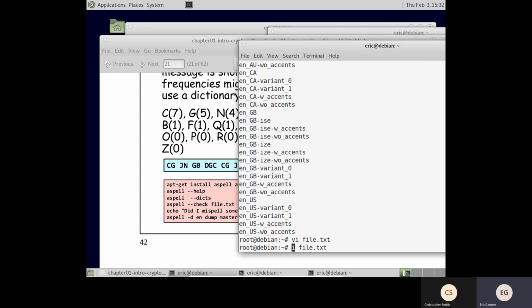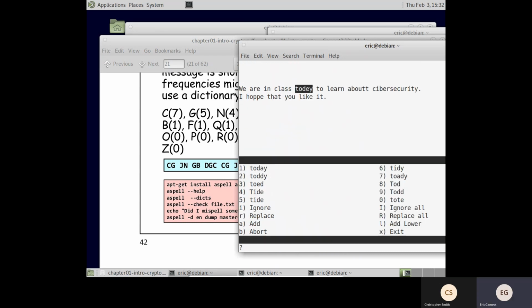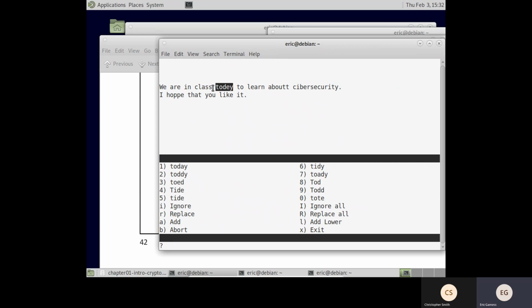Okay, so the way that you use aspell is aspell --check. So look, it tells me, as you can see, we are in class, no problem. Today, those are the possible suggestions. So suggestion number 1 is the one that I want. I'm going to press 1 and it will replace it. About, all the suggestions, I can ignore them, as you can see. If I want the first suggestion to get the correct "about", I just press 1. Okay, cybersecurity doesn't have it, so I can add it to the dictionary. So I'm going to press A to add it to the dictionary. I hope the suggestion that I need is number 5. So I'm going to press 5.